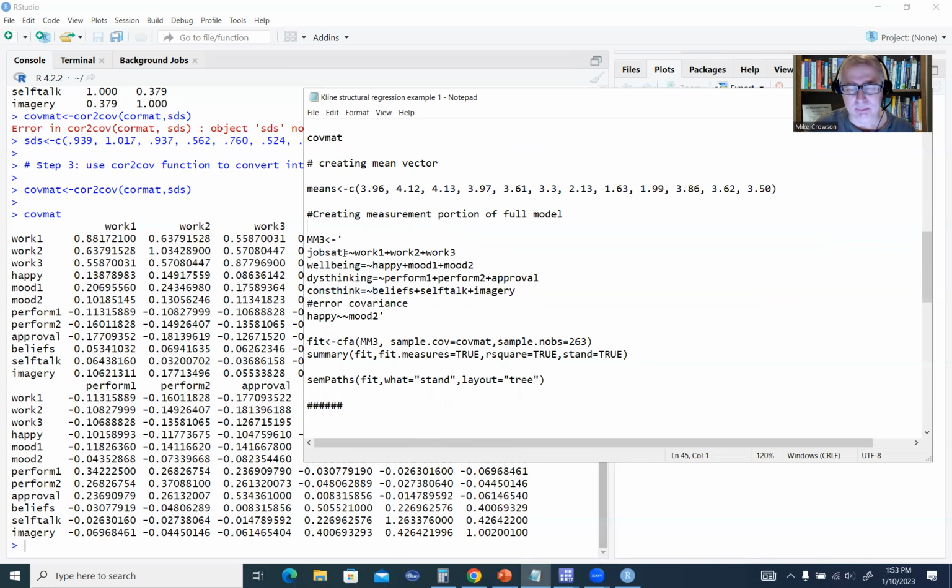So keep in mind, when you're running a factor analysis, you specify the factor on the left side. You have the variables, the indicators of that factor, specified on the right, separated by plus signs. And then between those two sets of variables, you've got an equals sign followed by a tilde. That's very, very important. So I've got job sat equals and then a tilde, work 1 plus work 2 plus work 3.